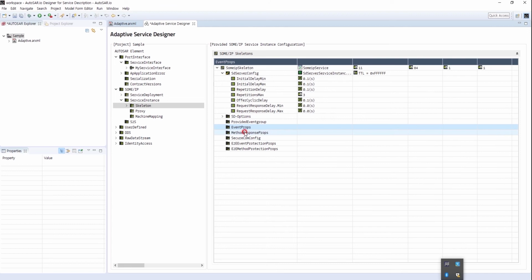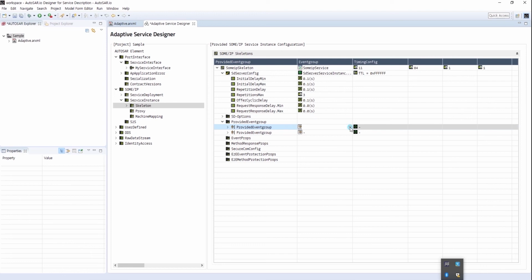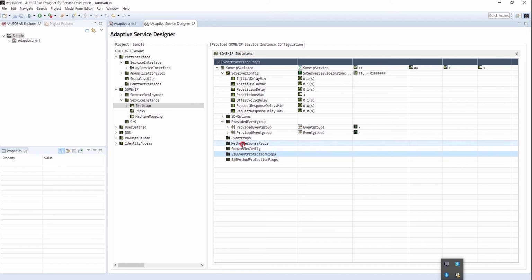I will create provided event group for next. Since I have 2 event groups, so I will create two for reference. Add two method response props as well, adding method respectively.